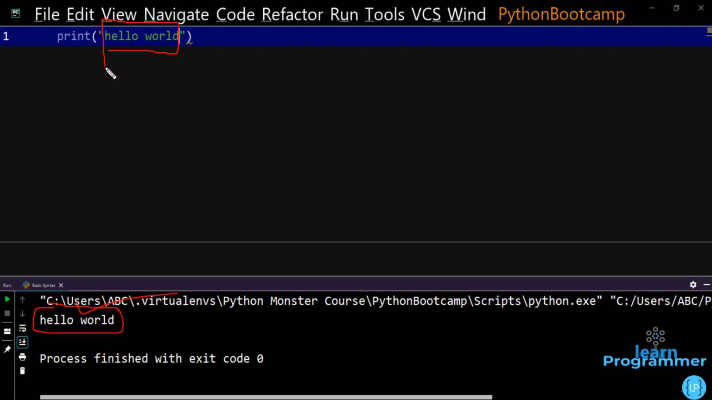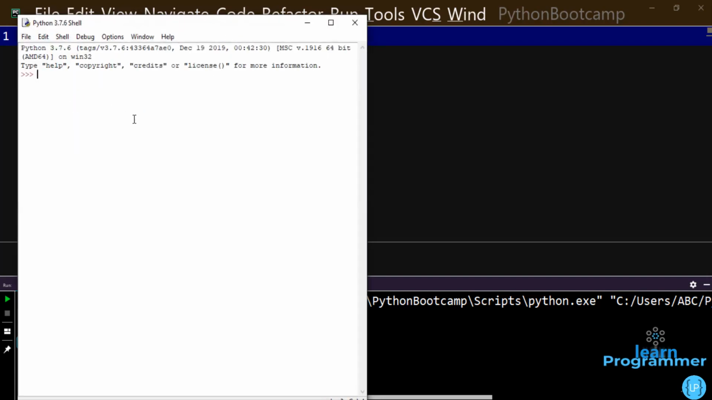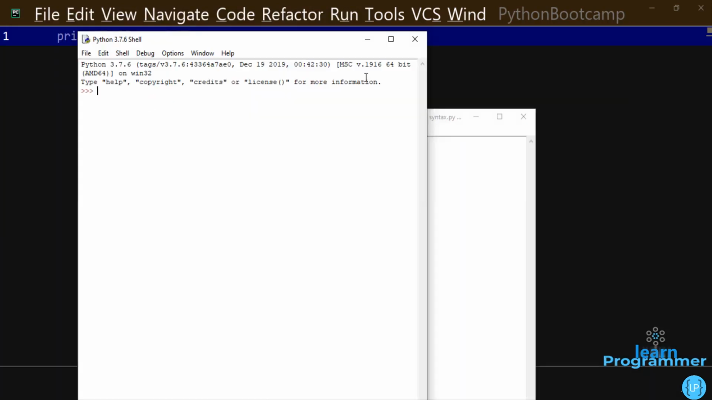Now here you can see that I just ran this code in the PyCharm compiler. Now I'm running the same code here, where you can see that I'm writing print hello world, and then I close this code. This is the same Python 3 version. I just ran this in the shell, and here you can see that my code is running properly.